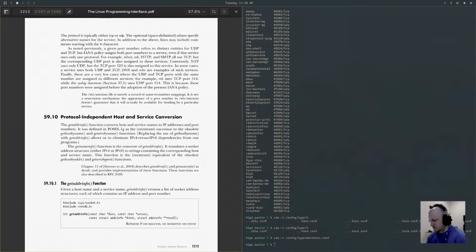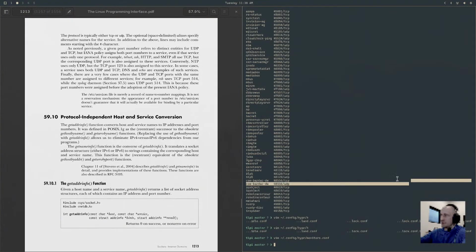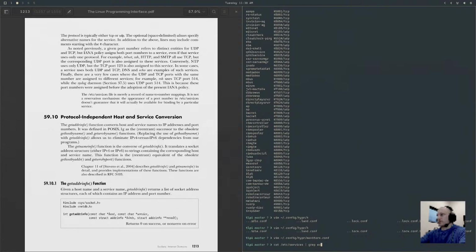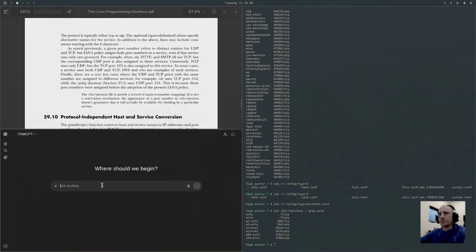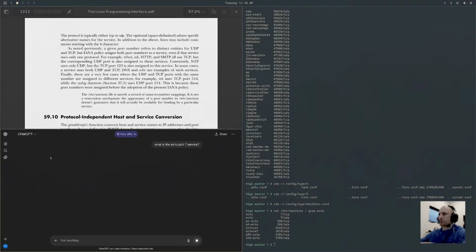What? Echo? What is Echo? I know DNS does TCP and UDP. cat /etc/services, grep for echo. What the hell is this Echo server? How have I never used this? What is the Echo port 7 service? Like, I've written Echo servers before.